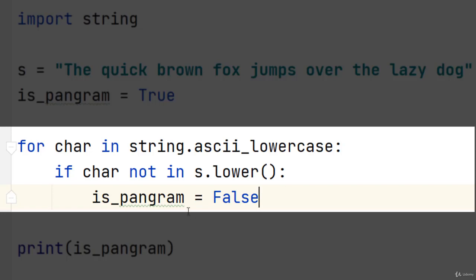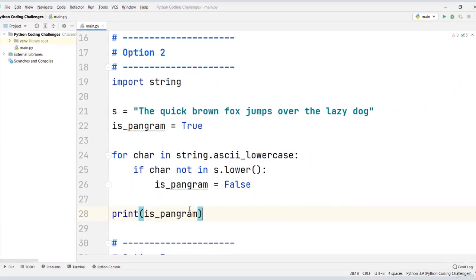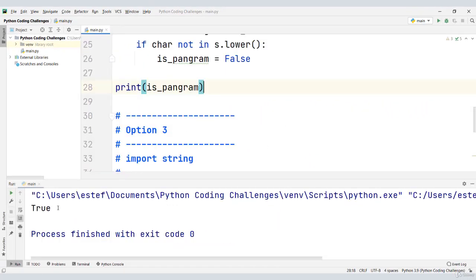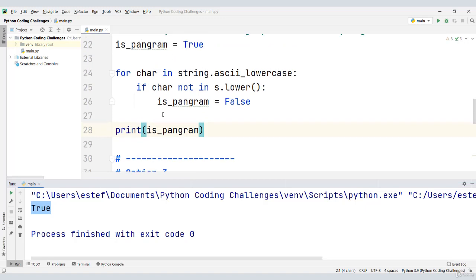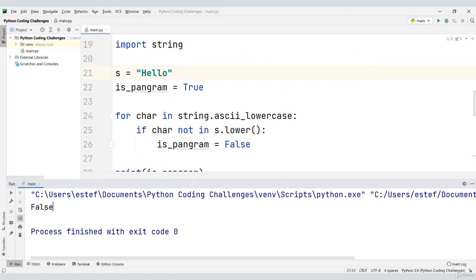Okay, this is going to work because if the character is not in the string, then that means that the string is not a pangram, because not all the characters in the alphabet are in the string. But if they are, then the value of isPangram is not going to change. It's going to be true, and the value printed will be true. Right here we print the value of isPangram. Let's see what we get when we run this code. True, precisely what we expected. Now let's change this to, for example, hello. We see the output false, because this is not a pangram.